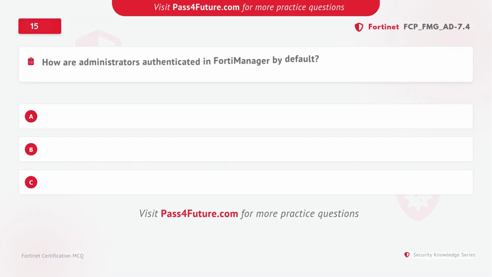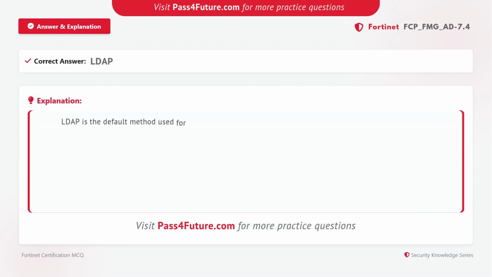Let's try this one next. How are administrators authenticated in FortiManager by default? A. LDAP. B. FortiToken. C. Radius. Correct answer is A. LDAP, because LDAP is the default method used for admin authentication in enterprise setups.